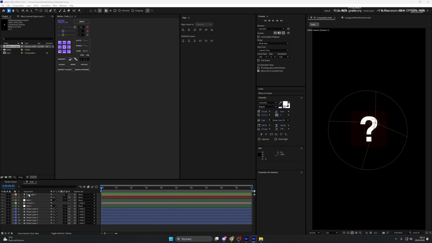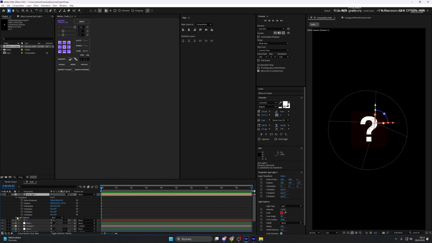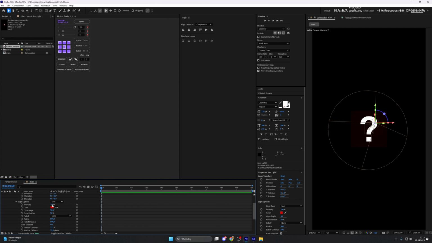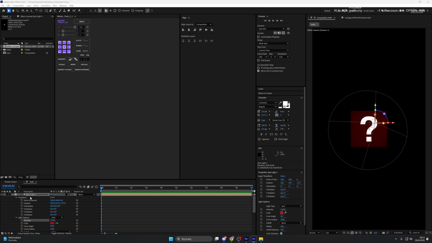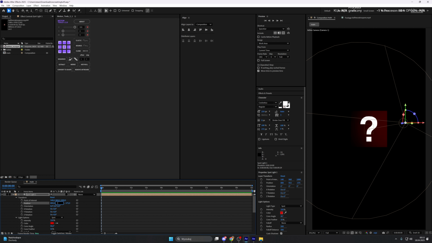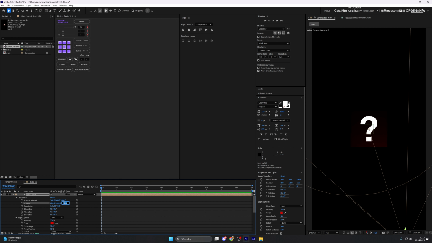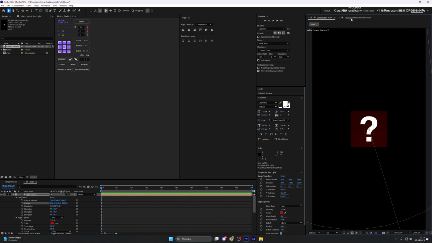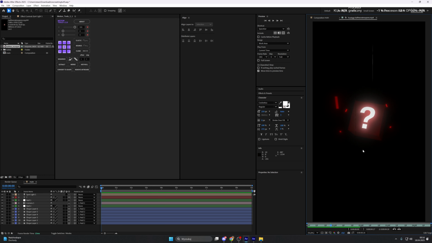Okay, now let's change some settings here also. Firstly, let's go to light options and intensity. Let's change that to like 320. Then also go to transform here, and let's change here point of interest to like 1000, and here position to like 800, here to like 1800, and here to like -1100.